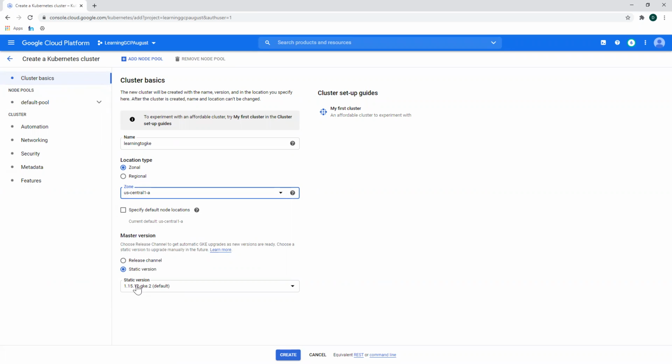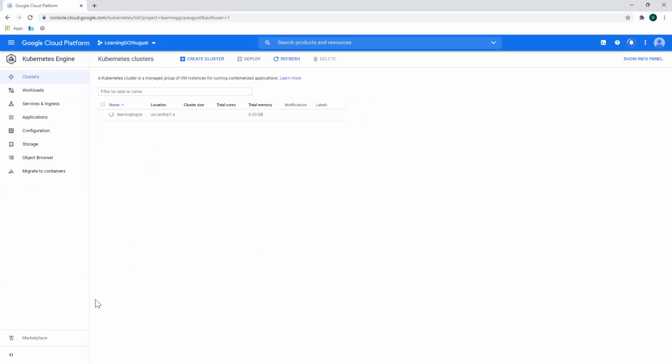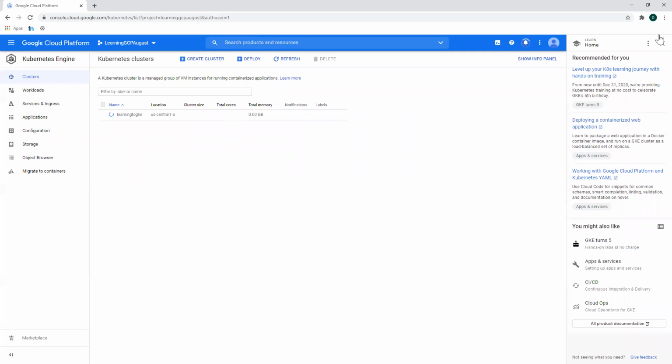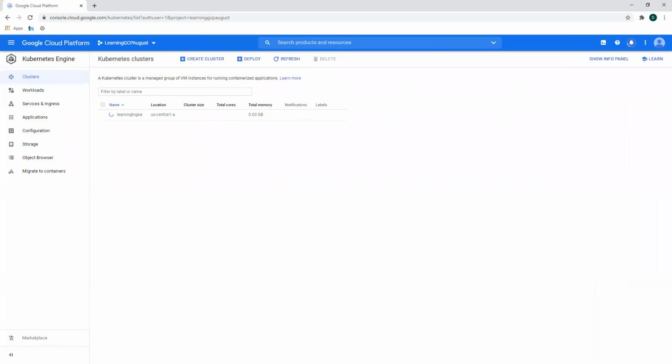I can select the Kubernetes master version. I can click on this and this will just create my cluster. I can simply click on create cluster like this. And here we are, our cluster is getting deployed. Wait for some time, let it get deployed. I'll get back to you once this is deployed and I'll show you the various settings inside this cluster.